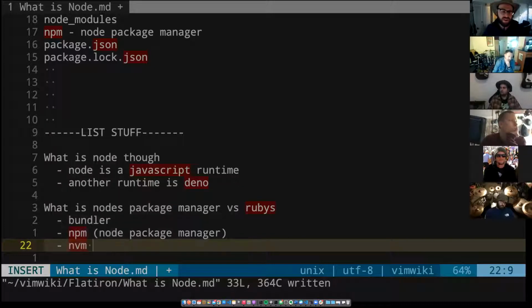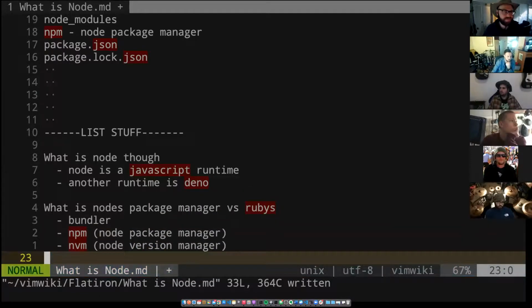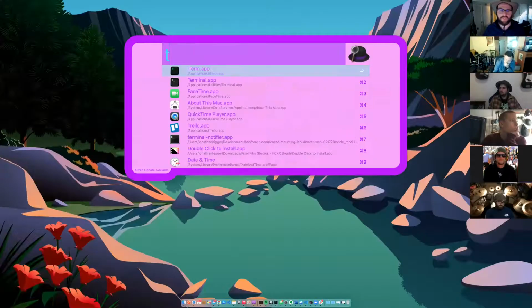There's also another thing called NVM. Does anybody know what that stands for? It's like version. Yeah, Node Version Manager. So this would be like, let's say I'm just going to open up a terminal.